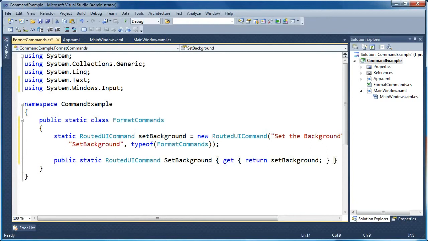Okay, so now what we've done is we've created a static class to hold our command definitions. We've defined a command called set background as a new routed UI command. We've given it a default text and a string name for XAML. And then we've defined a public getter called set background with a capital S to allow us to access this command from outside of the class.